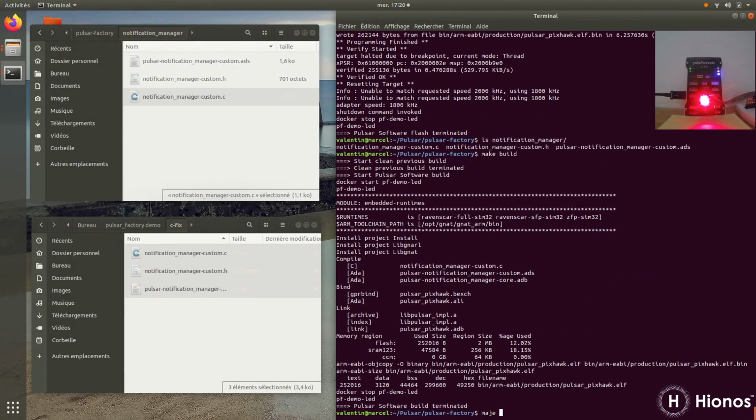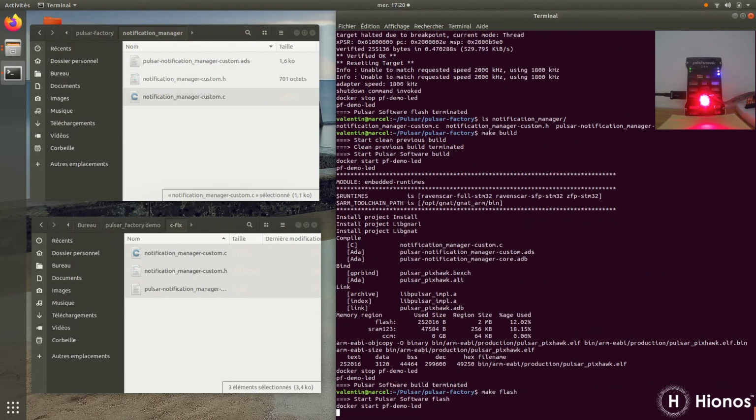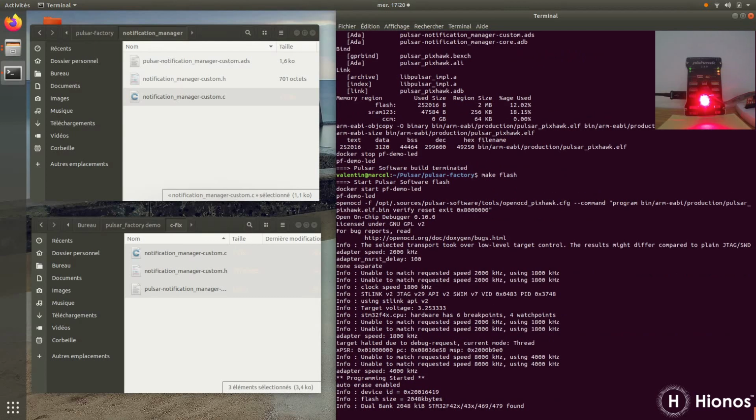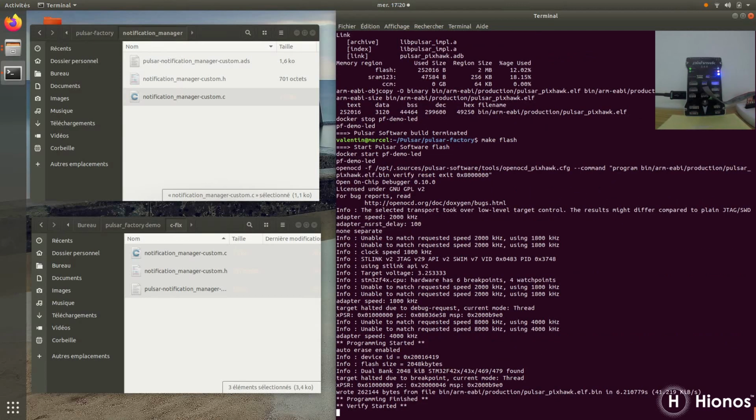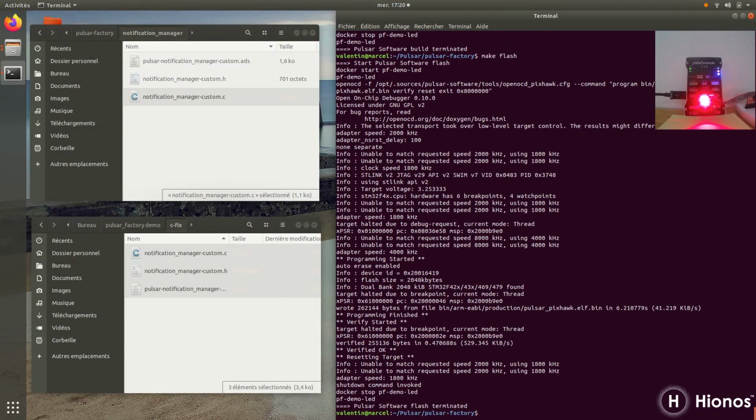And when it's done, we can flash one more time. And we hope that we will see first red, and then it should switch to blue. So first the red, and when it will switch to standby, we should see blue. So now it's blue, and it means that we are in the standby mode.